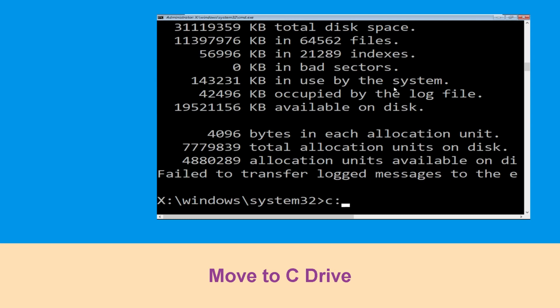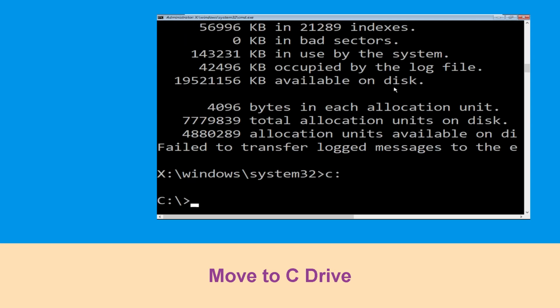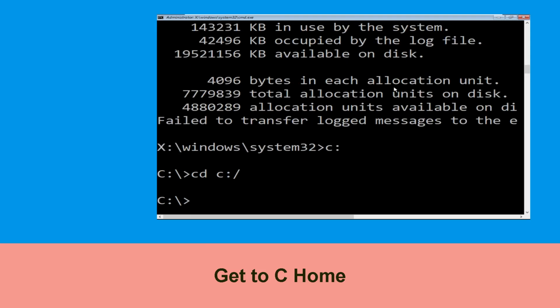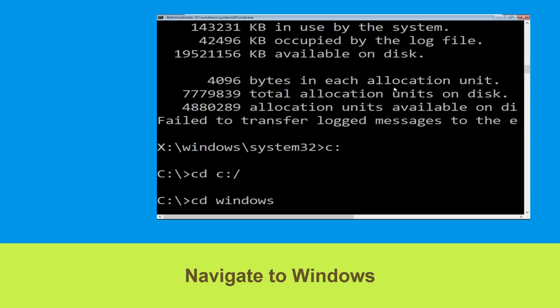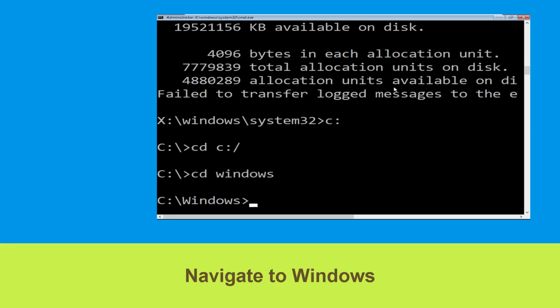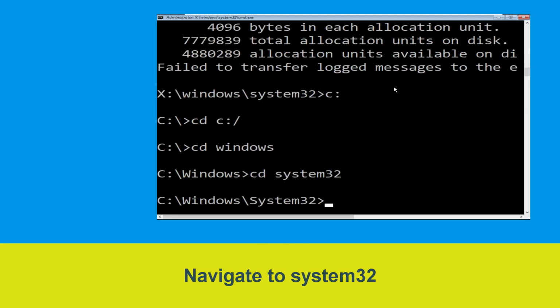Type c:, then hit enter. Now type cd space c:/ and hit enter to execute the command. Type in cd space Windows and press enter. Type cd space System32 and simply hit enter.